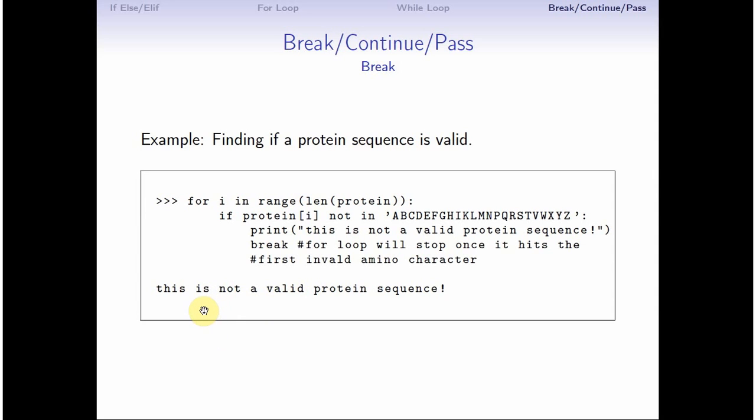We just need it once only. As long as there is one invalid amino acid, it means the whole protein sequence is wrong, so we just straight away break. Once, then okay already. So we break the nearest loop, which is over here, the for loop.